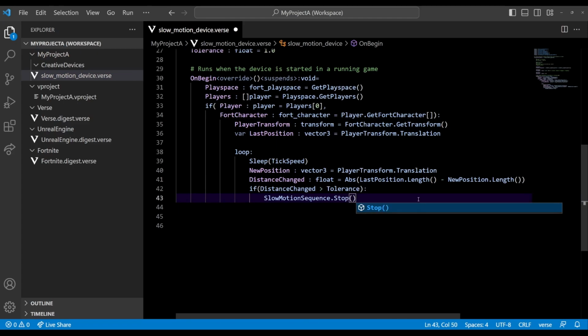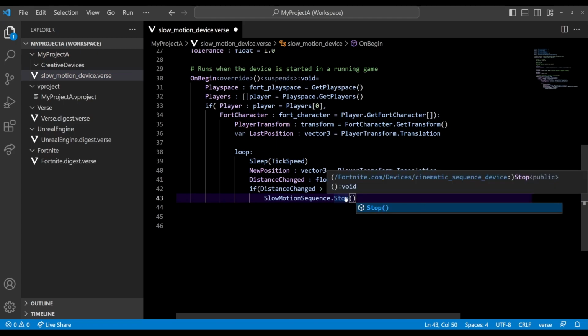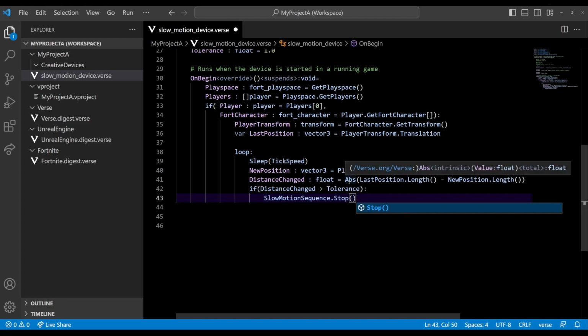You cannot do dot pause, and that's because if you pause it, you're freezing the animation, but the animation still contains a slow motion at that frame, which is a little weird, I know, but that's just how it is. You have to do dot stop and not dot pause.